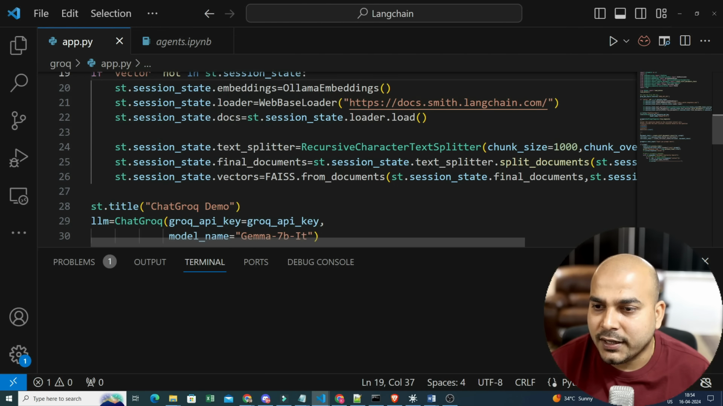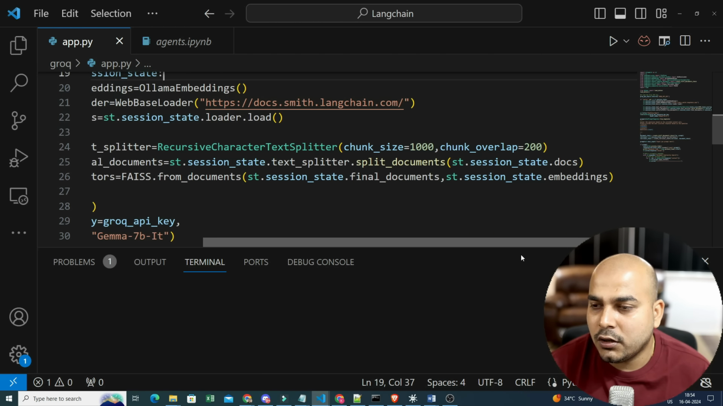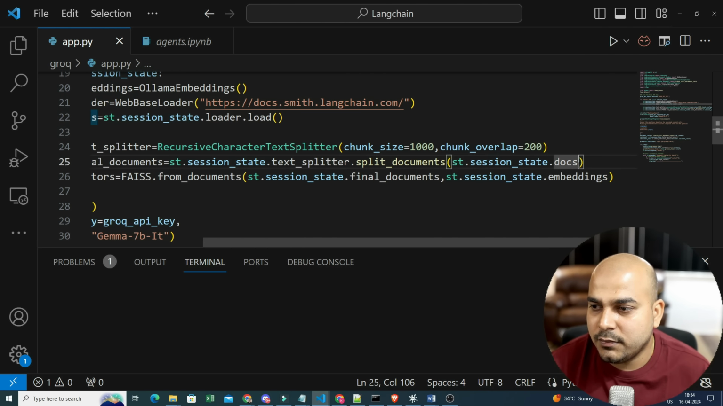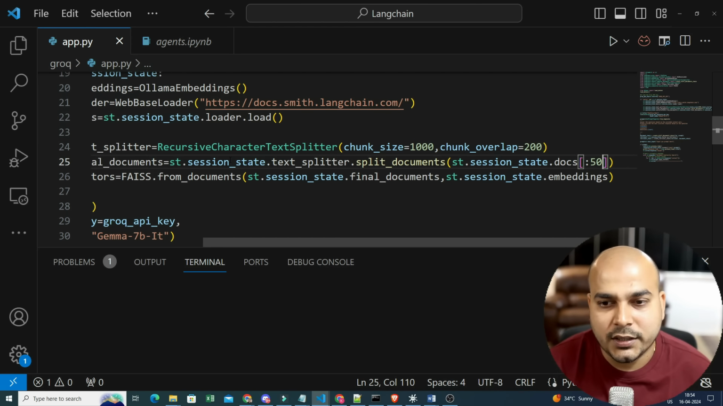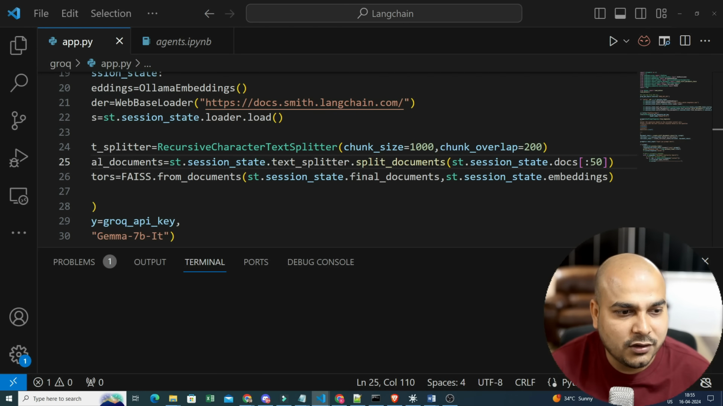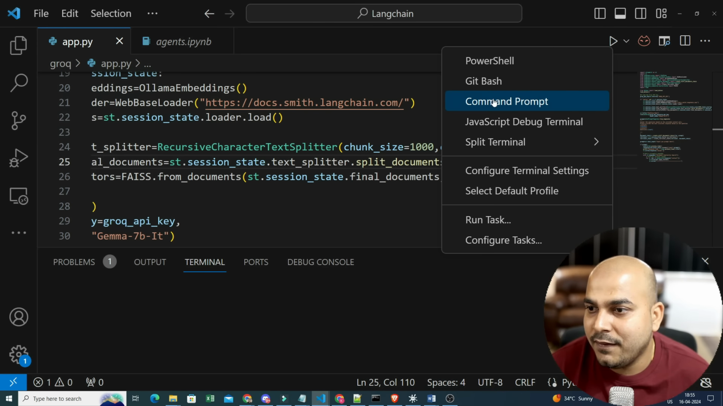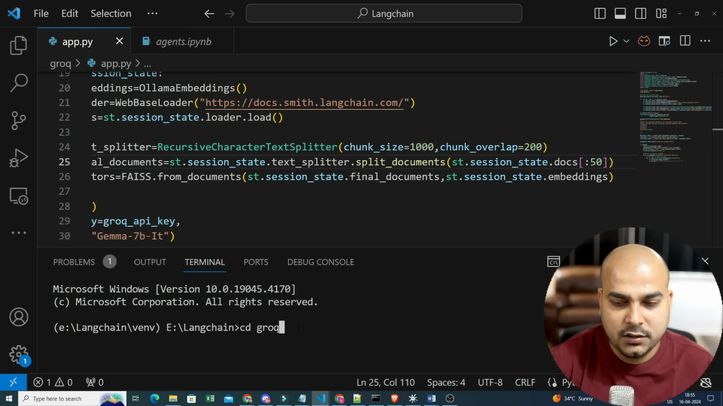Terminal, let me do one thing. Let me just improve the performance. I will not take all the documents over here. I will just take some documents. Let's take the initial 50 documents. That is how I'm going to do it. If we are able to do that much, I think it'll work out. I don't want the maximum number of files to create a problem over here. Okay, command prompt, let's see, open cd Groq.